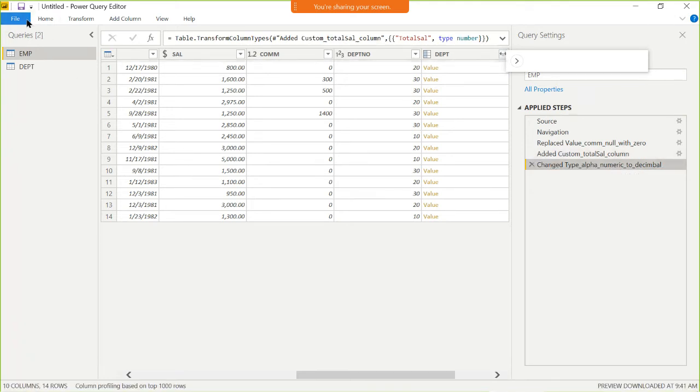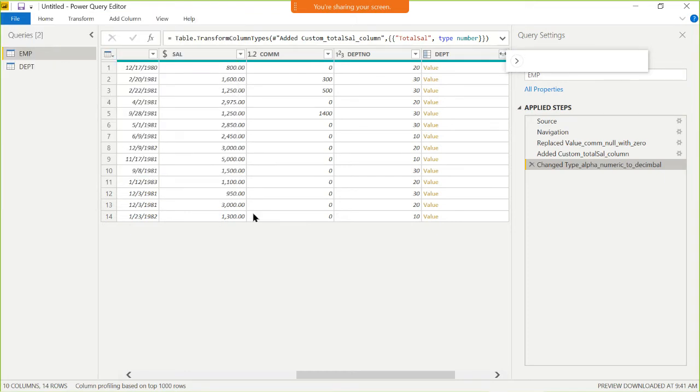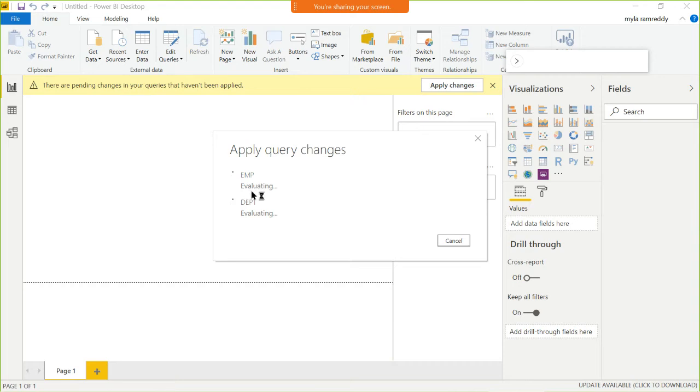Then once it is completed, there is an option in the File menu: Close and Apply. I want to close this query editor for the time being and apply this simultaneously, so I say Close and Apply. If you click on Close and Apply, we get one window. It clearly shows the steps of what is happening in the backend: evaluating, waiting for other queries, creating a connection to the model, loading the data to the model.